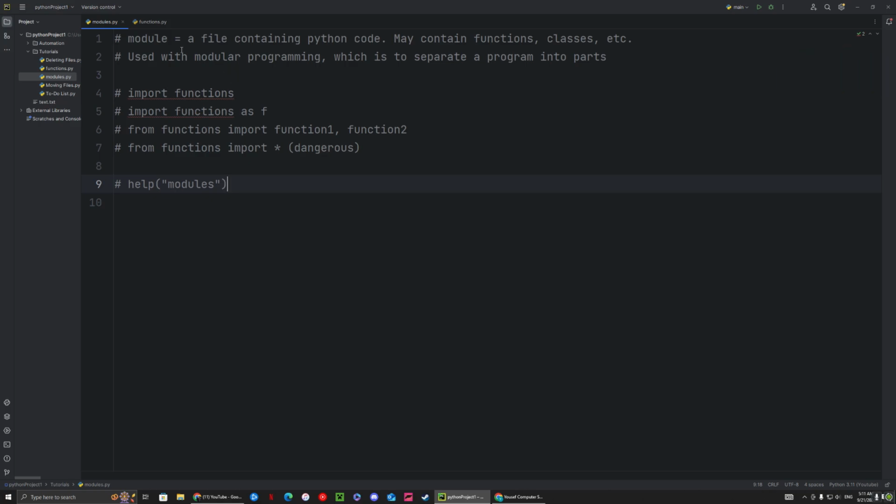And a module is basically a file containing Python code, and it may contain functions, classes, etc. And it's usually used with modular programming, which is used to separate a program into parts.